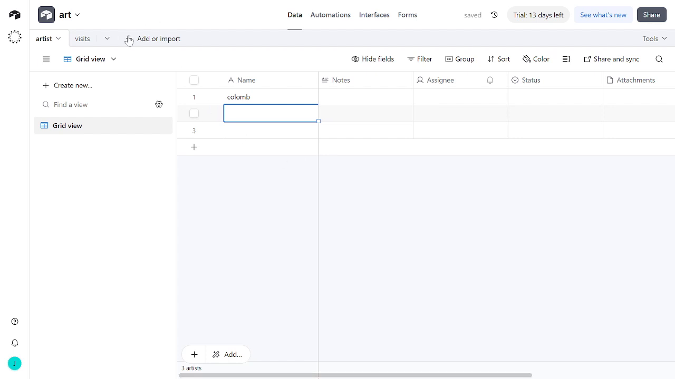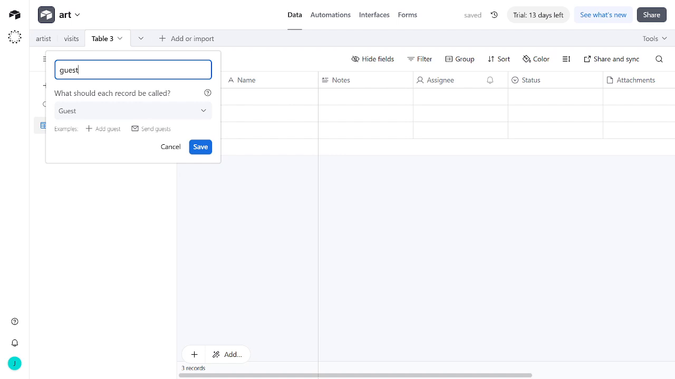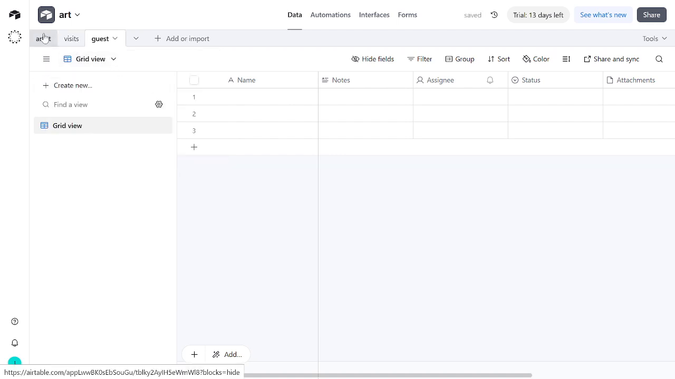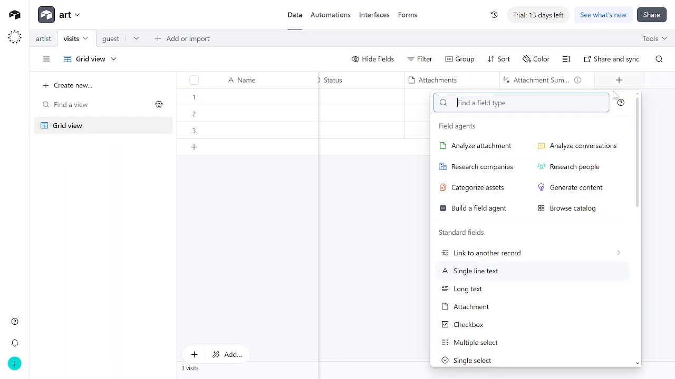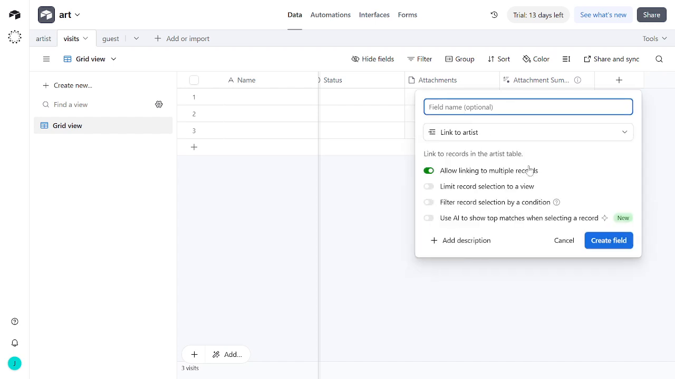Once you've added your records, the fun begins. You can start linking records between tables. For instance, you can link an artwork to its artist. This helps us because it creates relationships between your data, allowing you to view and manage your exhibition in a more interconnected way. Here's what's happening behind the scenes.